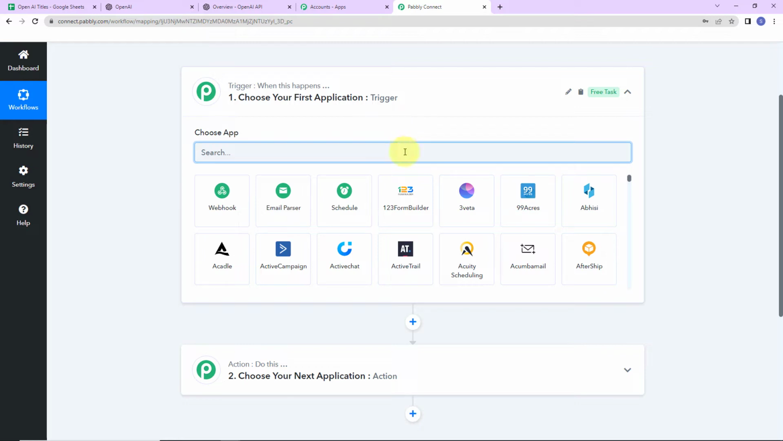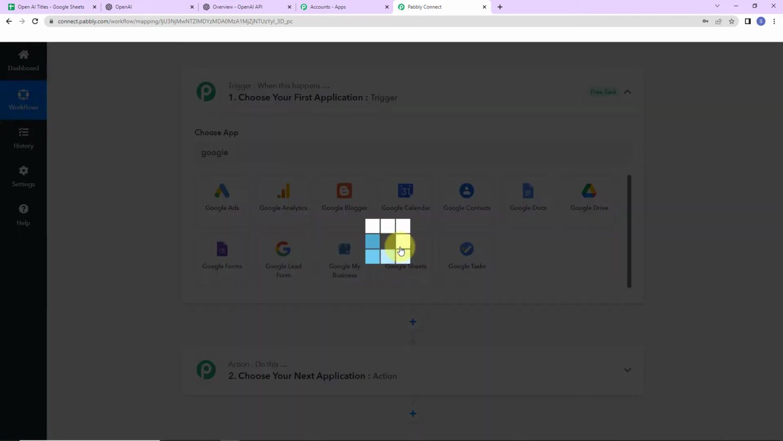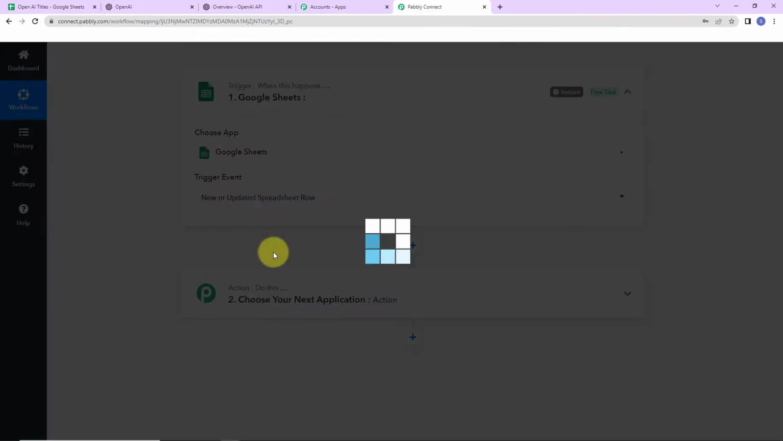So in this integration, let's say that I have got certain titles in my Google Sheets, and now with those titles, I want to generate content and then update my Google Sheet with the value that we have obtained. So here I'm going to look for Google Sheets. Let's click on this. And the trigger event here would be new or updated spreadsheet row. So this is the event that will make this workflow run.